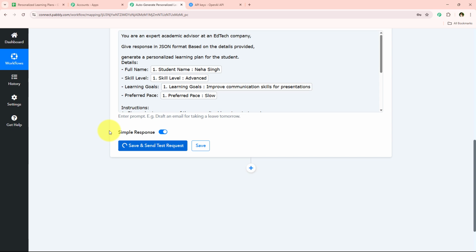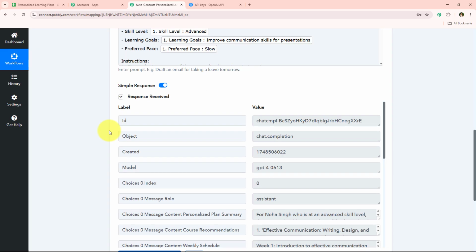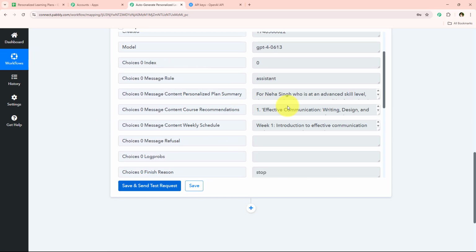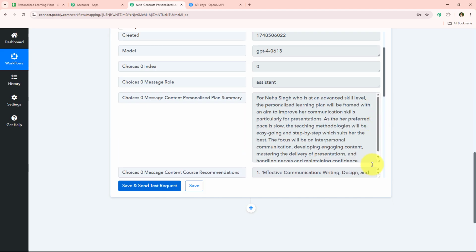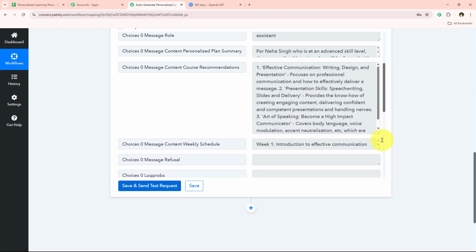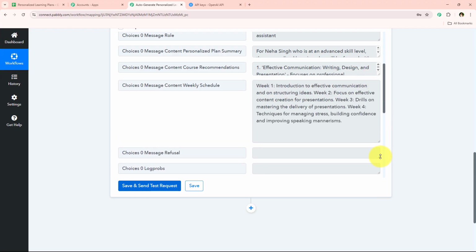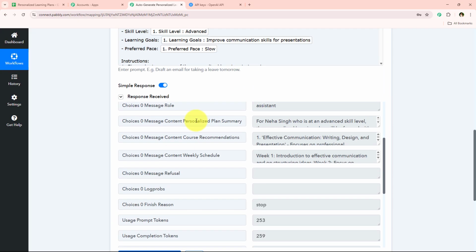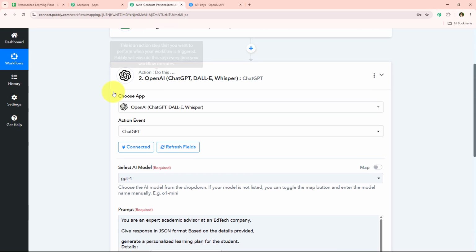And once I click on save and send test request, my AI agent is going to generate a personalized learning plan for this student. So we are just going to wait for a few seconds, and yes, over here you can see that my AI agent has successfully generated the personalized plan. Over here you can see the plan summary, the course recommendations, and also the weekly schedule. So yes, now I'm just going to add these details into my spreadsheet.